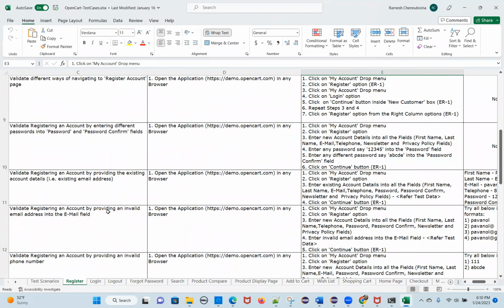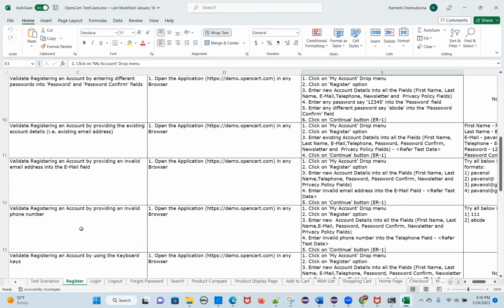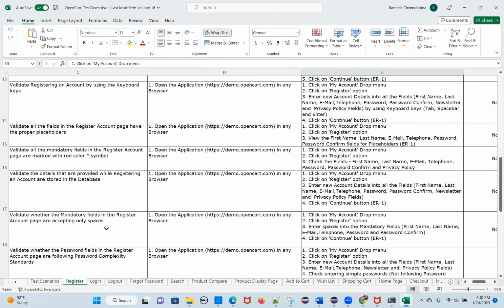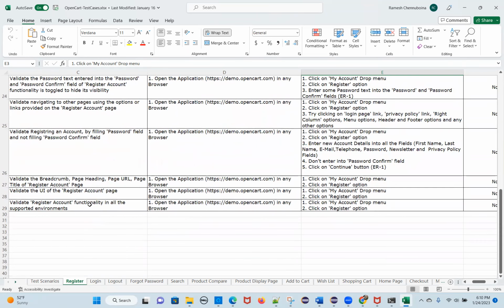So validate register an account by providing an invalid email address into the email field. Providing an invalid phone number. Using the keyboard keys, validating register an account by using the keyboard keys. So how to perform with the keyboard keys. So these are the many test cases we have written. You can just go through all these test cases. I'll share this in one of the blogs. I'll upload this document, so use this.